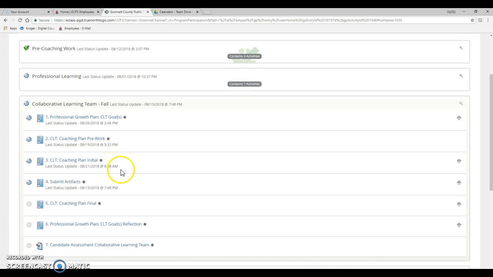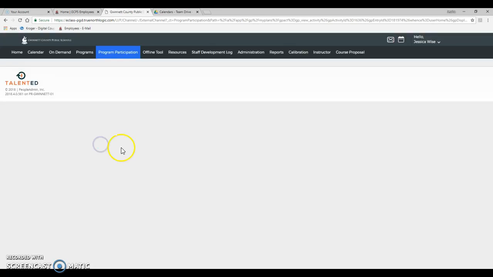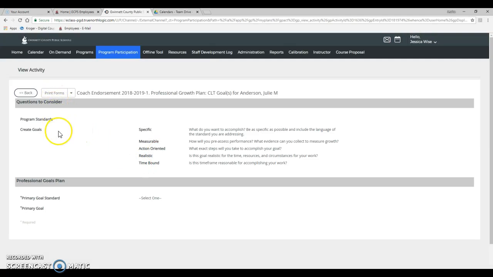Again, I'm just in your landing screen for the coaching plan in the container of CLT Fall. So let's go to that first one. It's CLT Goals. So it's PGP or your Professional Growth Plan CLT Goals. So this is just for you. This is not about the student learning goal or the teacher or CLT learning goal. This is for you, the CE candidate. So for Julie, she's going to write a goal for herself that she wants to work on in the program.